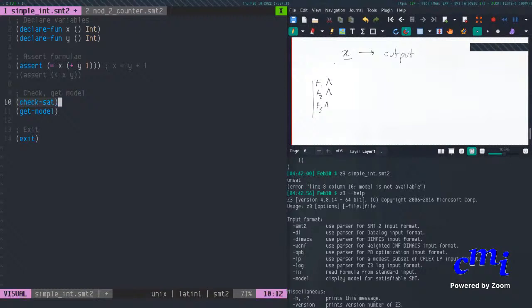Then what we do is we pass two commands, check-sat and get-model, and then we exit, right? check-sat will actually run the solver to check whether this is satisfiable or not. And then get-model is going to print out the satisfying model if there is one. Otherwise, it's going to throw an error.